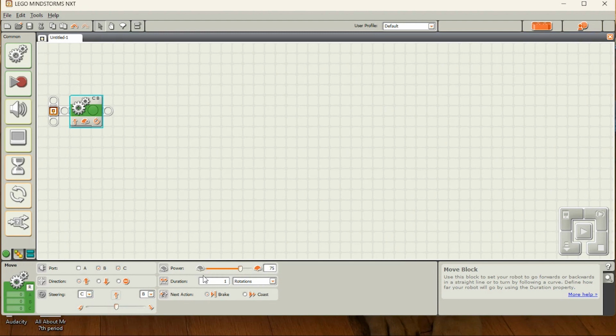And then you have durations. Now you can make some changes here if you wanted to. You could do it for degrees or you could do it for seconds. But in our case, rotations is probably the way we want to go. And we'll leave it on break as well. So for the first task going down and back, we're going to change this to probably 10 rotations. We'll start off with that.